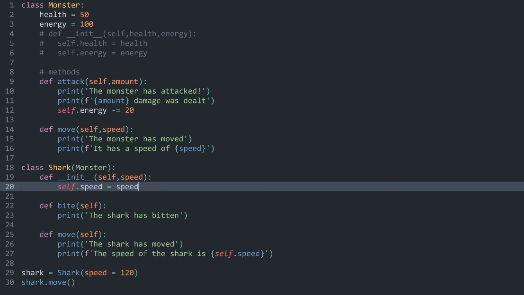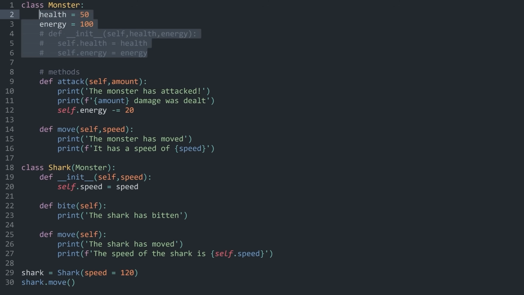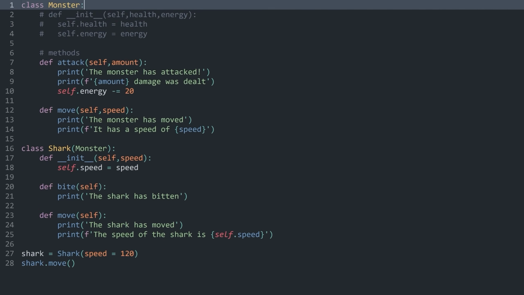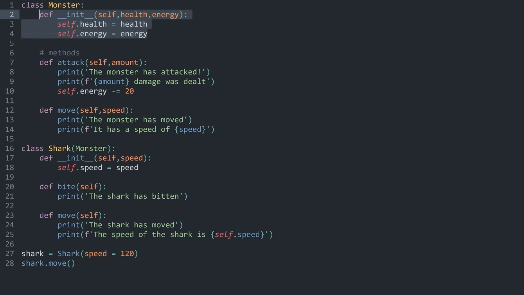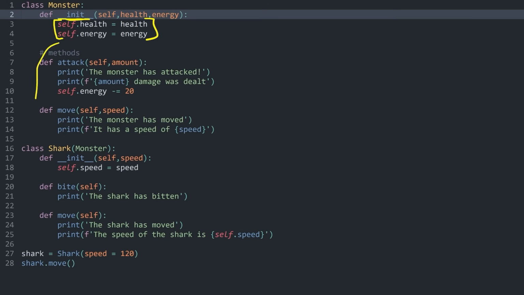Let's do it right now. The problem we are facing right now is that the monster has an init method. Let me remove this health and energy and uncomment the init method. Essentially the problem we have right now: to give the monster the attributes, this self.health and self.energy, we have to first call the init method. And if we don't call the init method, we don't get these attributes. So what we have to figure out inside of the init method is how to call the parent init method. So this would have to happen in here.